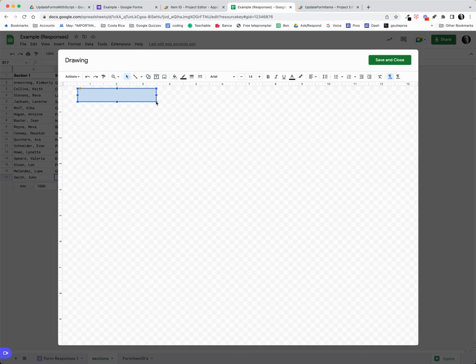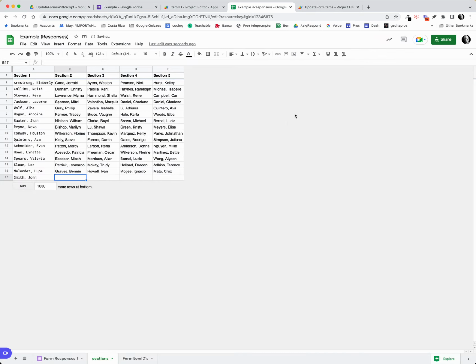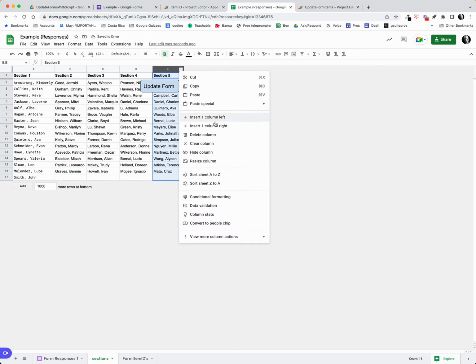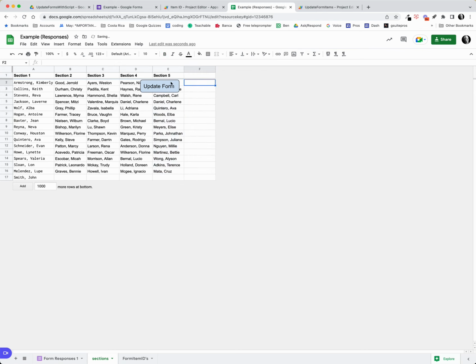just going to call it update form. And you could get real fancy with this, but I'm just going to do something like that. Don't need to be any fancier than that. Update form, save and close. And here's a button now that I've put on my section page. In fact, why don't I just go ahead and insert a column to the right so that I can maybe make it a little wider, so I can just fit this button over here so that we can use this button to update our form.